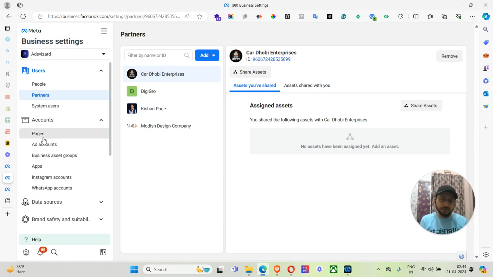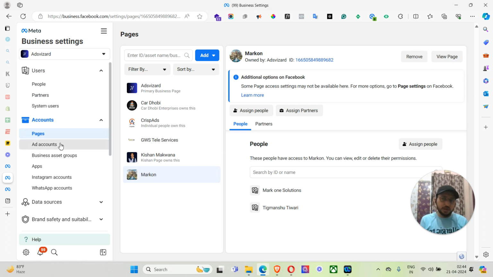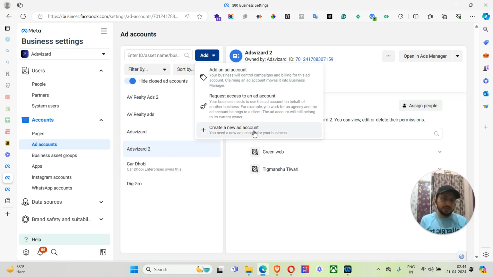Now next is pages. We have discussed this. Ad accounts, again, you can create, manage, and request access to an ad account inside this. Initially, when you have created a brand new business manager, you will have very few options. I guess they allow you to create three ad accounts, and three ad accounts are more than enough, by the way.